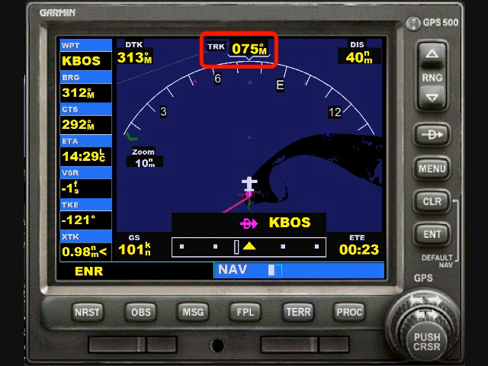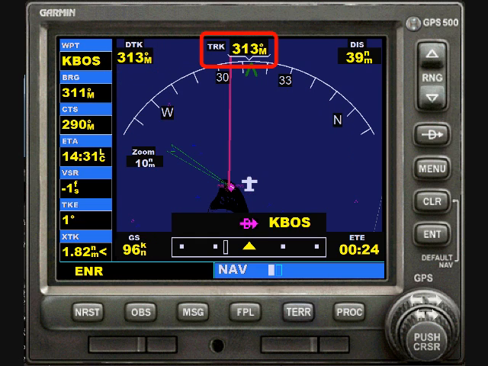We can learn much by flying the aircraft manually while watching the GPS. Here we have departed Provincetown's runway 7 and maintained the runway heading of 075 degrees during climb-out. Our desired track is 313 degrees, so we will turn left to that course. We have now stabilized on a track of 313 degrees.